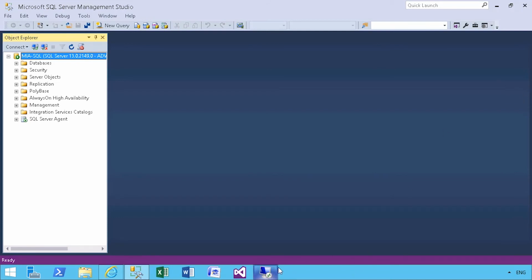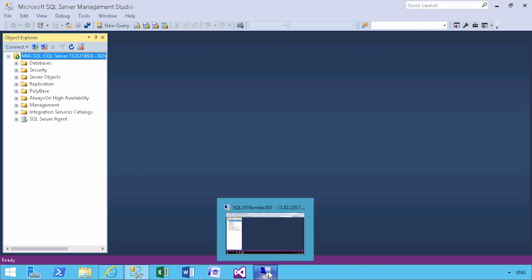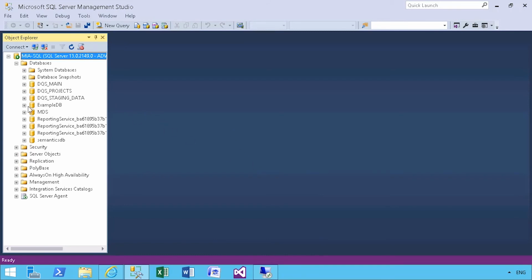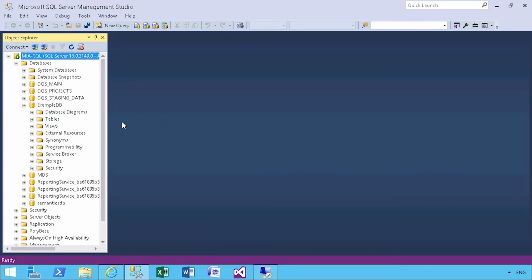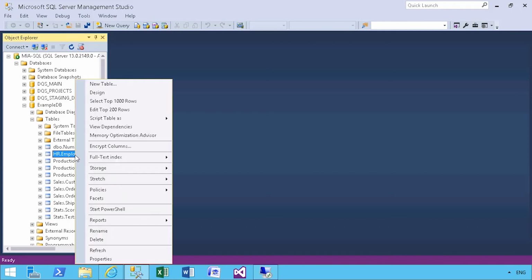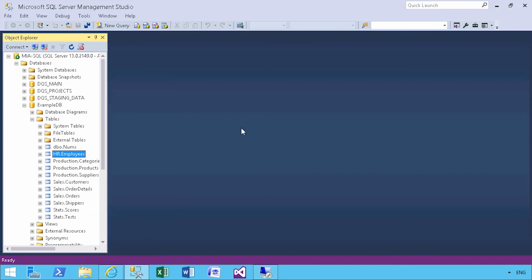Now you'll notice that down here my RDP session is still open from the previous demonstration I did where we set up the Azure VM. So now we're going to come in here and first look at the data that's in the database that we're going to back up and restore. We're going to show the data from the HR employees table. So we'll click here, HR employees, right click, and select top 1000 rows.